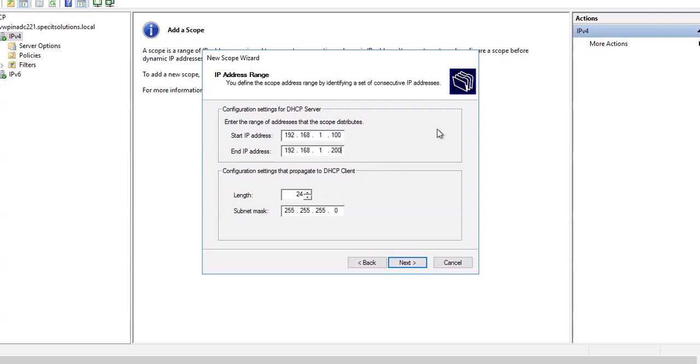So here, out of 254, I have only chosen 100 IPs, 100 to 200, from which clients will get addresses automatically, because we have a small office. As per the IP pool, if you use a /22 or /18 subnet, whatever subnet you decide here, according to that you can configure it, right? That would be the subnet mask.